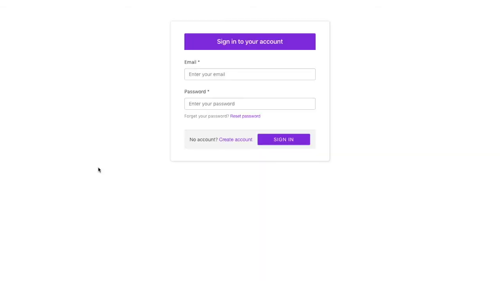Today, I'm going to give you a tour of the console. I'm going to log into the console using my registered email address. If you have not registered yet, you can do that easily using this Create Account button right here. So I'll type in my email address and my password and hit sign in.